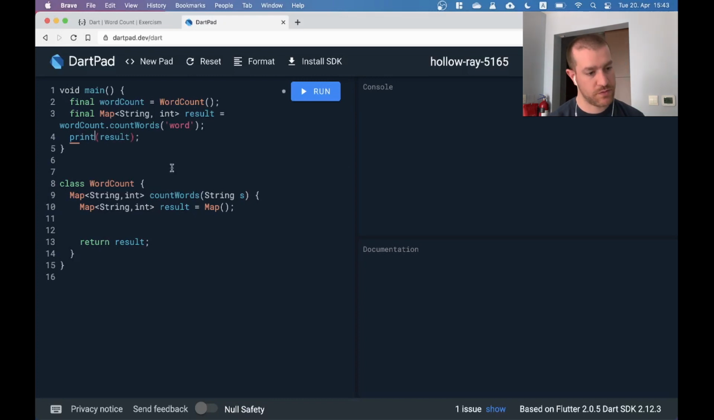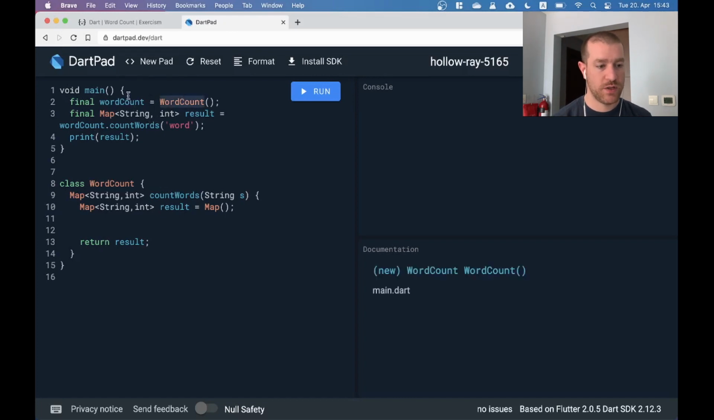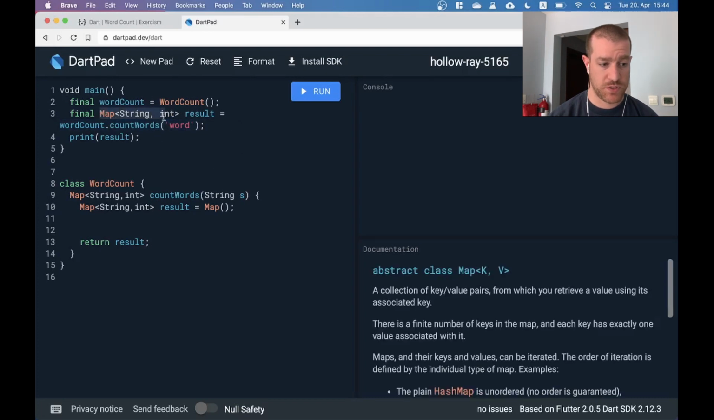Print like this. So what we basically did was define an object, and then we have a variable, and the variable is used here to call our method, count words, and we give it a string, and at the end we will get a map of string and integer, and then we print that out.